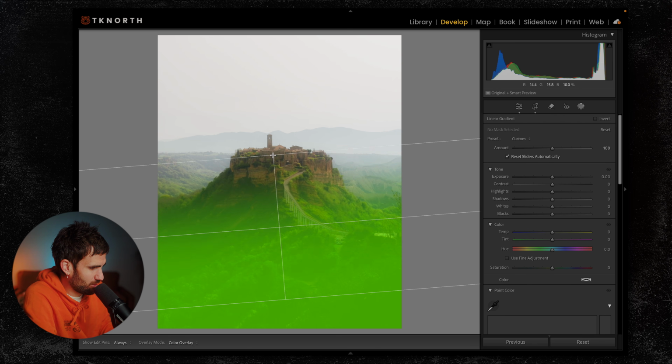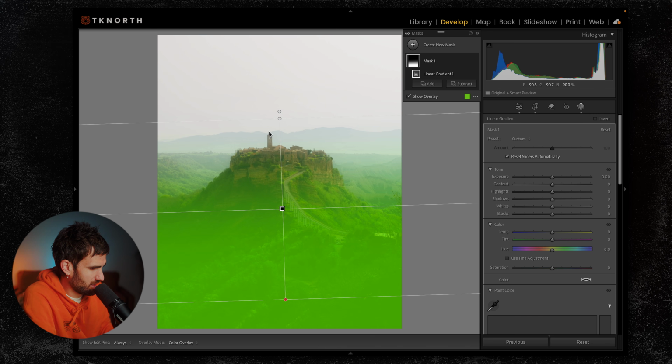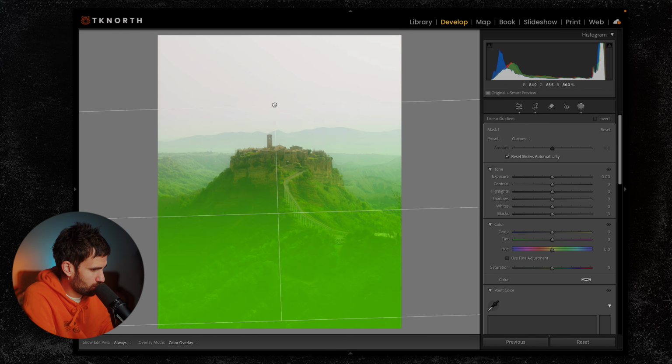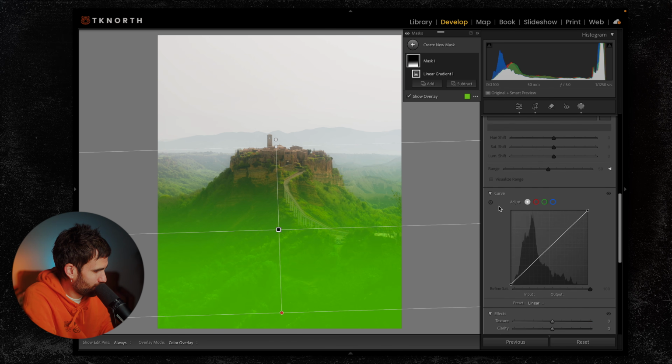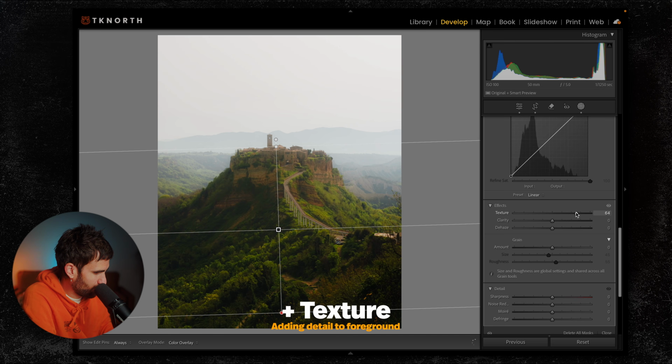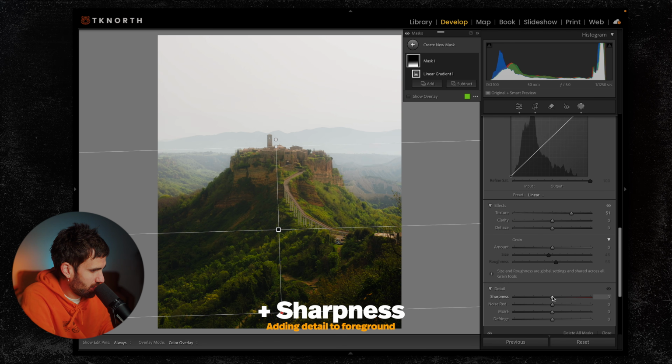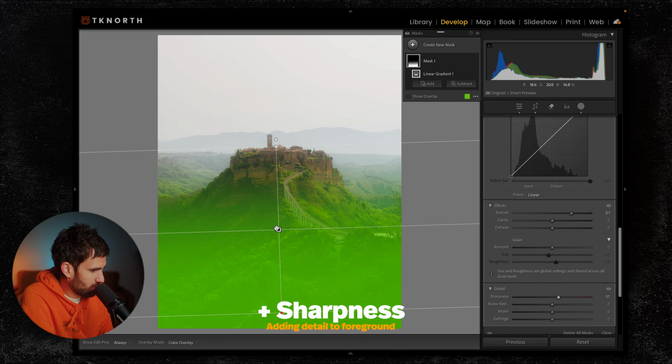And basically it's a gradual application of those settings. You can see from our overlay here, which you can turn on and off or change the color. Basically, the more we pull it up, the more gradual it will be. So I want this to gradually affect our foreground, but not so much the background here. So what I'm going to do is just add some detail to our foreground using texture. Let's just ramp that up so you can really see what it's doing. And you can also add in a little bit of sharpness as well, just so we're getting some nice detail in those trees. A real simple way you can use these linear gradients.